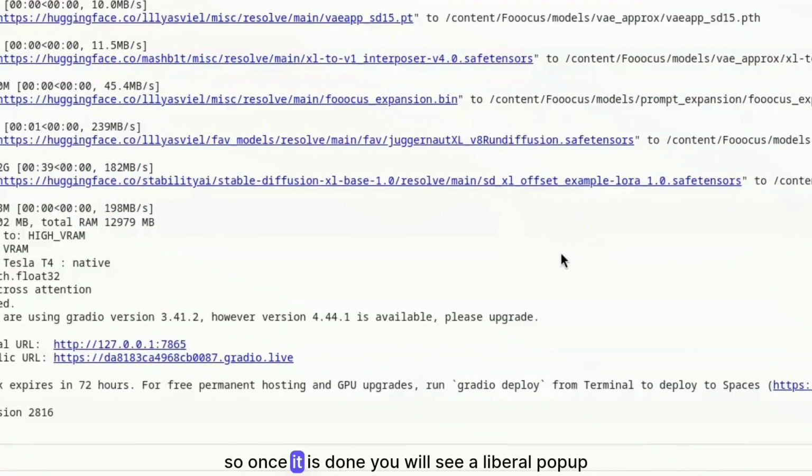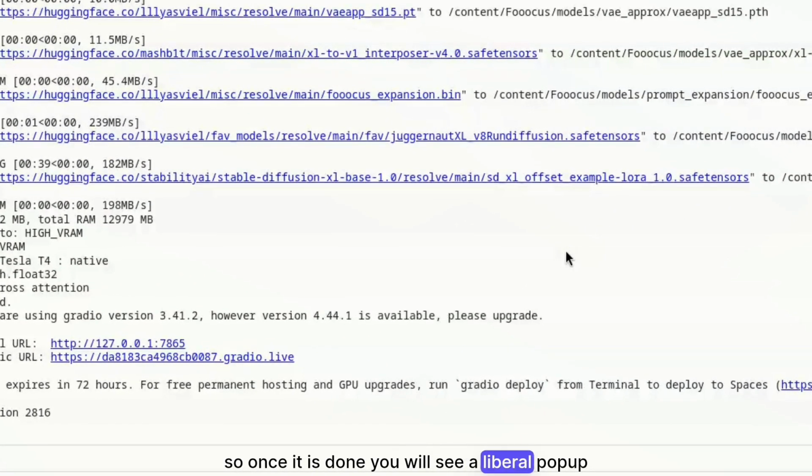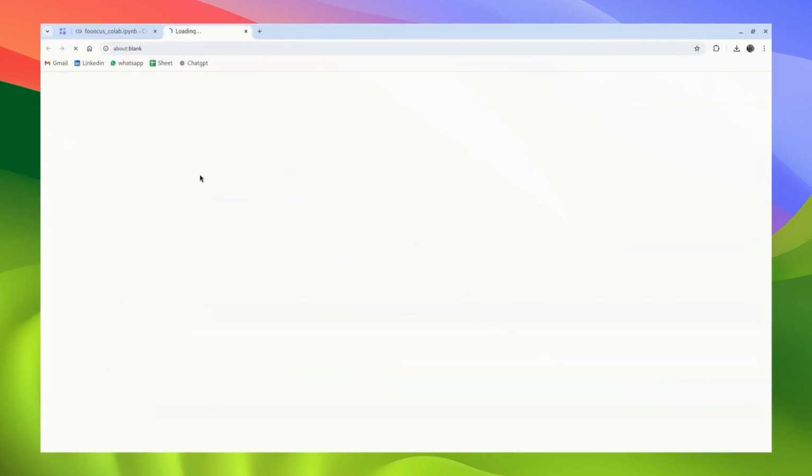Okay, so once it is done, you will see a live URL pop up, and you just need to click on that live URL. So here is that public URL. Okay, so click on that, and it will take you straight to the Focus AI website. Okay, so this is where the magic happens. Wait for some time. It takes some time to load. Okay, so now we'll see the Focus AI interface.